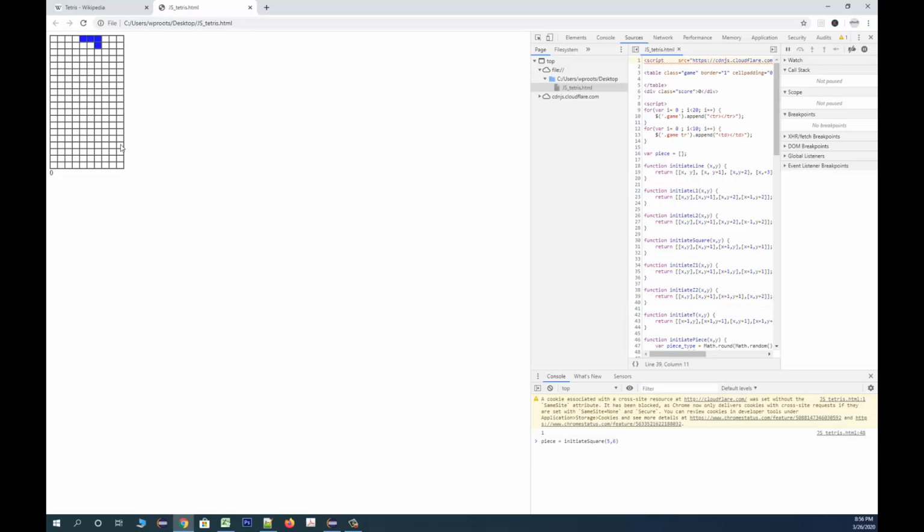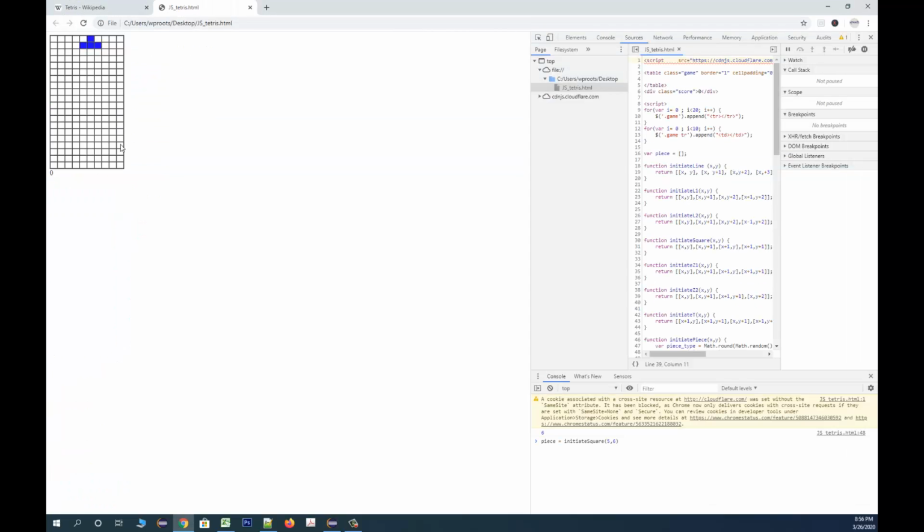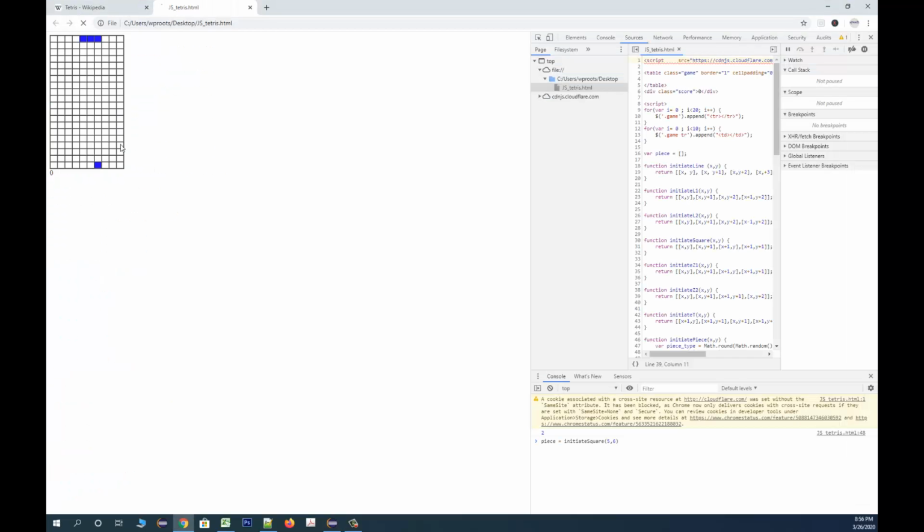Okay, so obviously the T is being initialized. No, which one? So the L1 is being initialized with x minus 1. This one is being initialized poorly, so we're just going to change this one to x plus 1 and y. There we go. And now they are all being initialized properly.